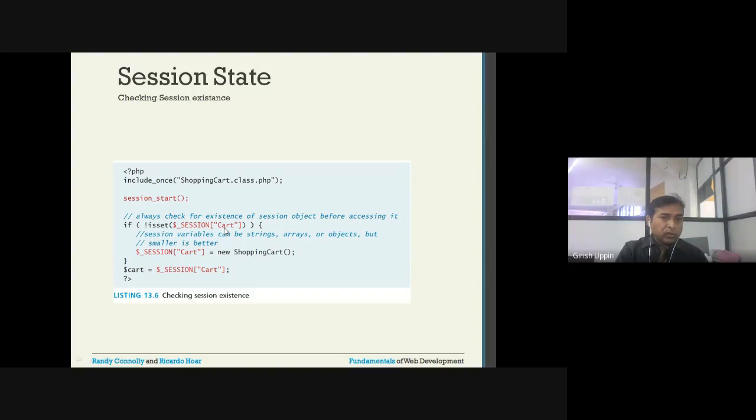So you will pass cart as the key, and if it is set, it will return true. That means if the cart is already set, you can directly come and access dollar cart is equal to dollar underscore session cart. That information can be stored in the dollar cart, and the further processing can be done.